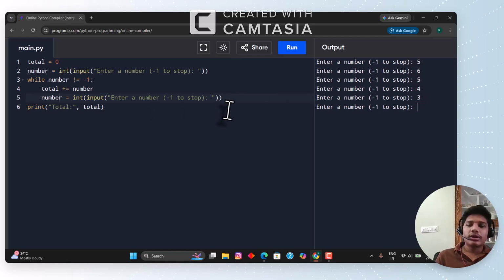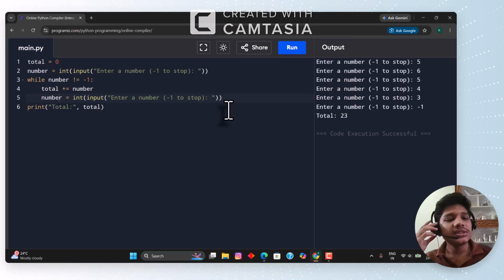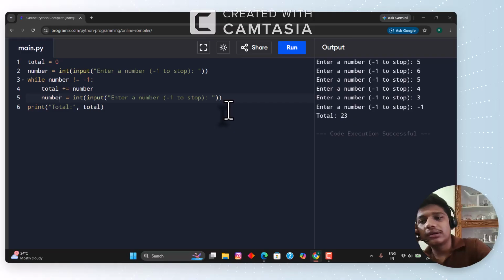So now we will enter minus 1. When we enter minus 1, it will stop the loop. It didn't say that it stopped the loop; we just understand by printing the total. See here, when I entered minus 1, the condition fails, so it prints the total. The total is 23, which is the sum of the numbers it added.